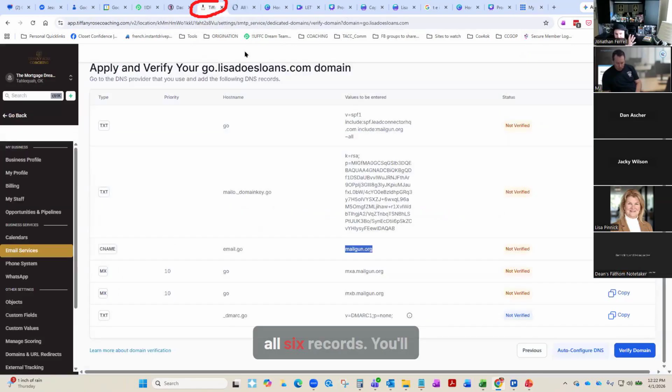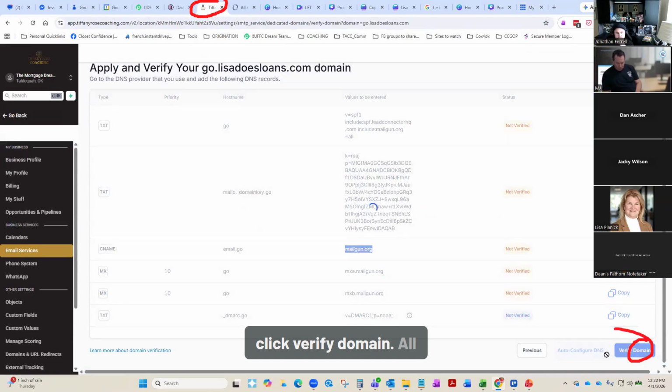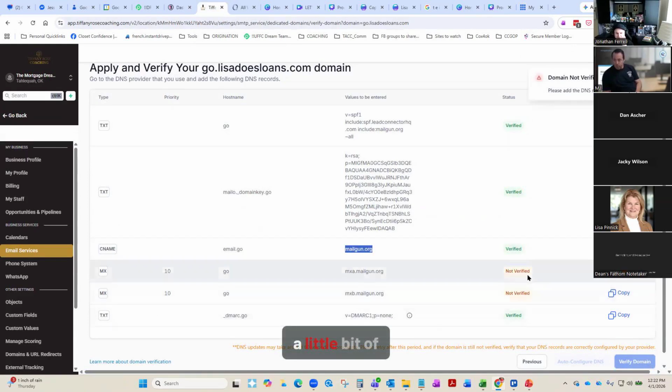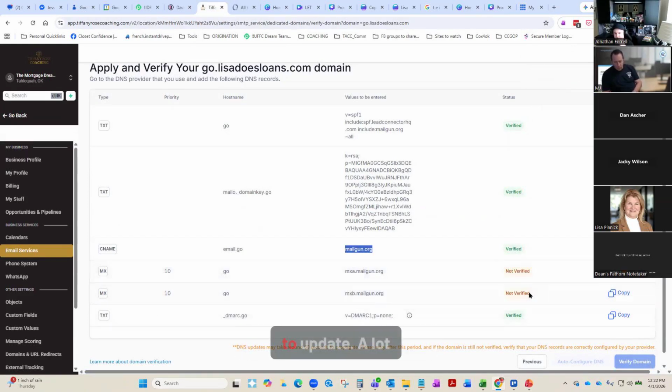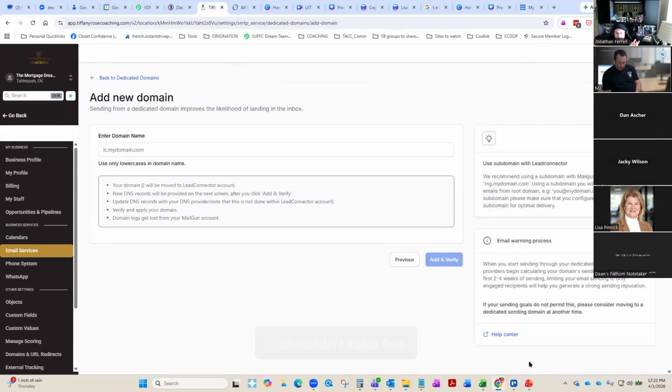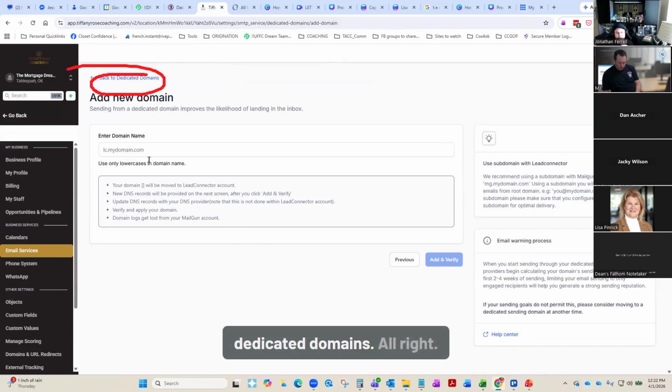Because we pasted all 6 records, you'll click verify domain. Just give it a little bit of time. Sometimes it takes some of those records to update. A lot of times what I do is I click previous and then go back in and it's like, yeah, you're all set. It shouldn't take too long, but you'll click on the back to dedicated domains.